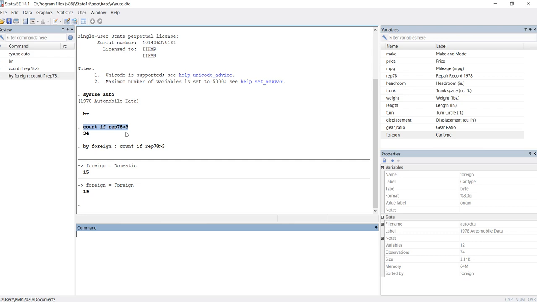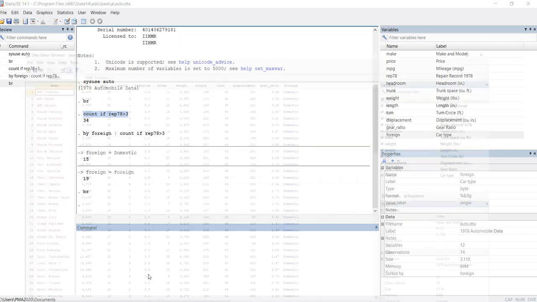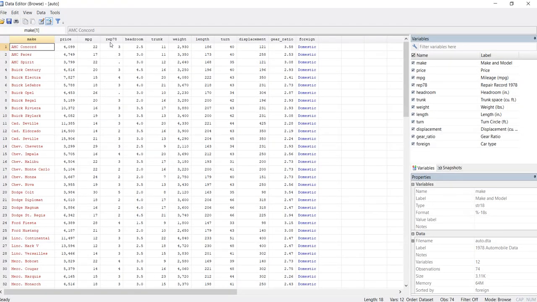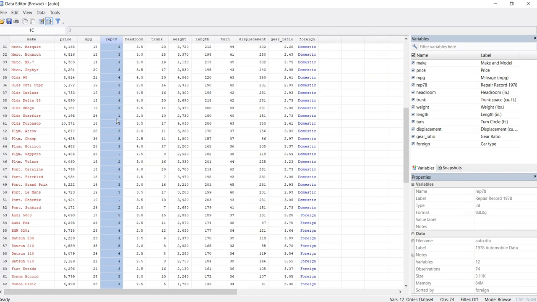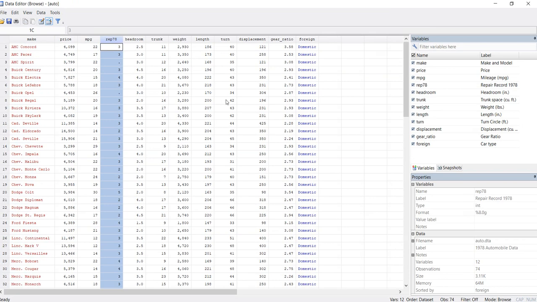Okay, I hope you all understand the count command. This command is the same in Excel. If you want to see, like I'm browsing it, here the repair records are 3, 3, 3, and 4, 4, 5. If you want to check, you can check in Excel as well.